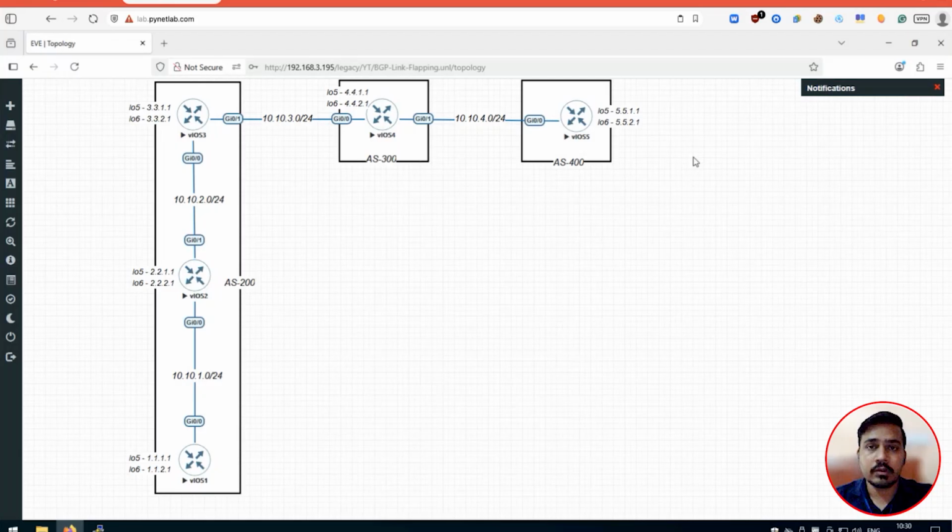Every router has two loopback interfaces. These loopback interfaces are configured to demonstrate the client network, or the network that follows after the routers.